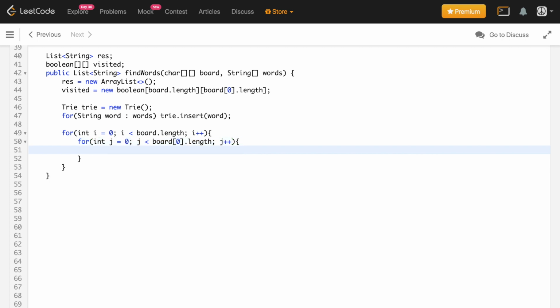What you're going to do is create a method. Before creating the method, we will check whether trie.root.arr[board[i][j] - 'a'] is not equal to null, then we'll call a method that is dfs. Now what is this? Basically, if you see trie.root, we'll move to the root node and we are checking its array. And for the array, why are we subtracting 'a' over here?